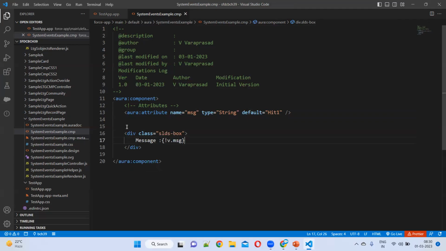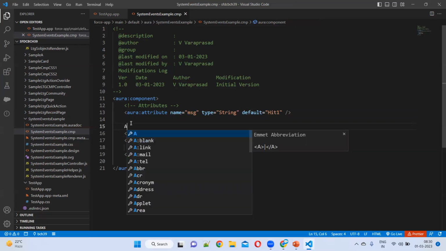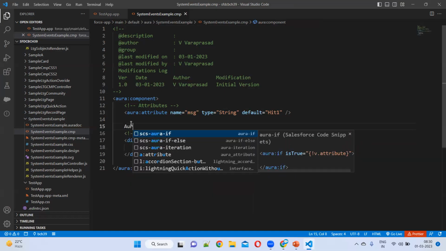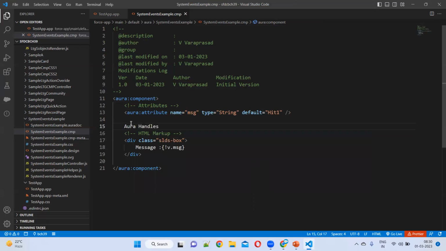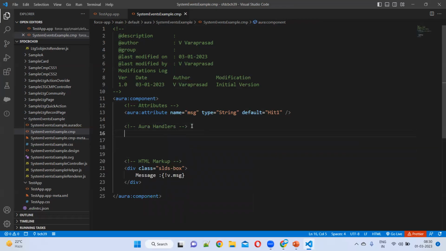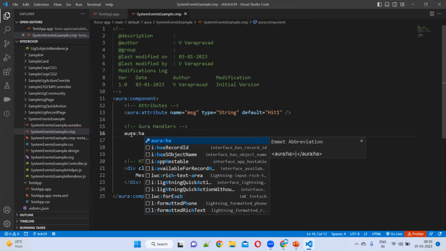So now this is the HTML. My requirement is, whenever the component is loading, I want to change this message from it1 to it2. How can you change it whenever the component is loading? Whenever the component is loading, I want to change its value. What is the aura handler for it? Tell me the syntax.